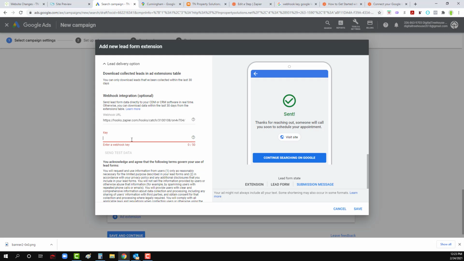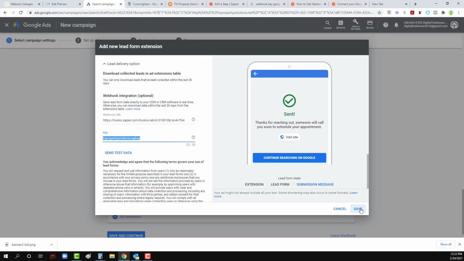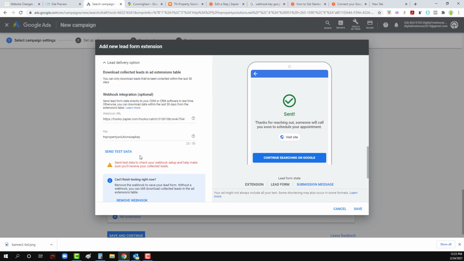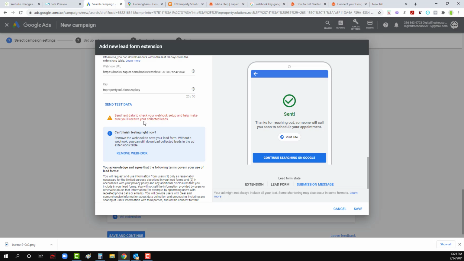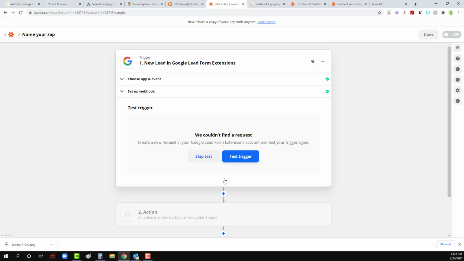I'm going to create a password here. Let's do TN Property Solutions Zap key. All right, now copy and paste that up here, so I'll have it. And then hit save. Send test data to check your webhook setup. All right. Go back to Zapier and let's test our trigger.